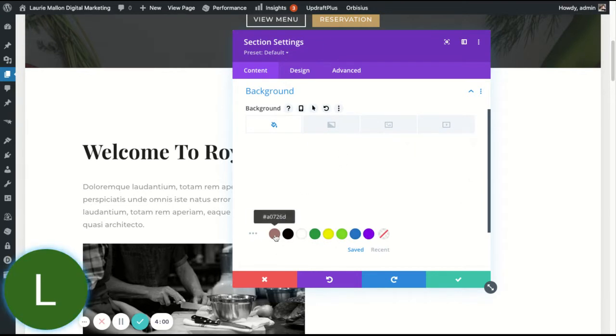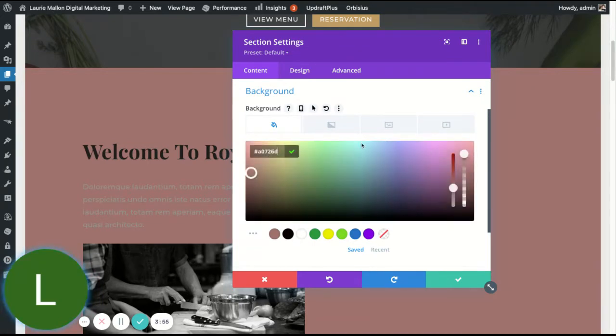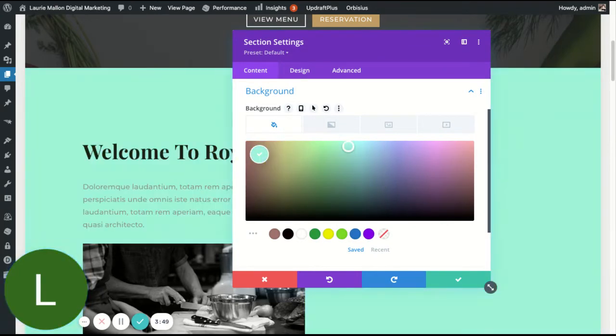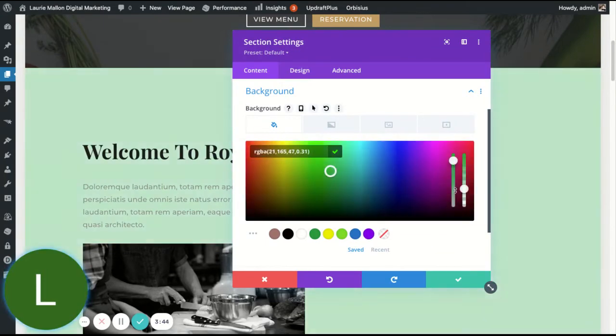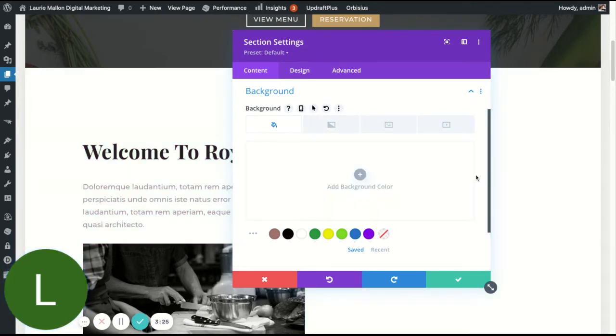So if we were going to change the background color, we could add something from our palette. We could enter a hex code here. We could move this around and choose a color if we wanted to, and then we can adjust opacity and the brightness using these two little levers here, and you can make those adjustments manually. If I save it, and then I decide I want to take it out, I can just delete it. Clicking on that little trash can button removes any changes that I just made.